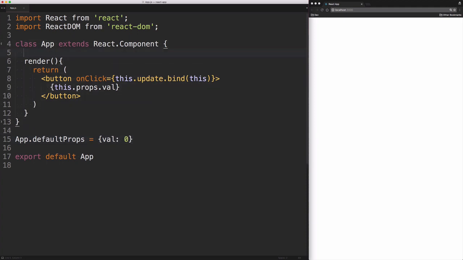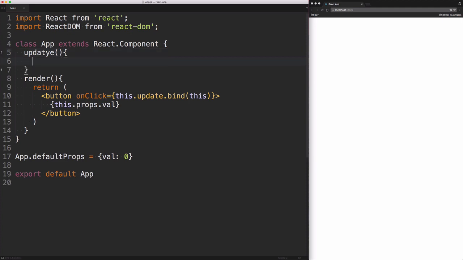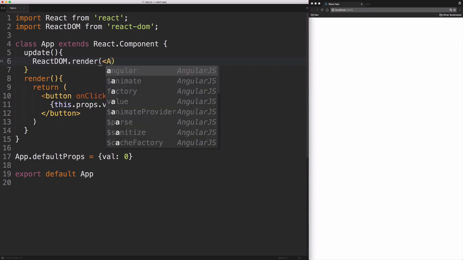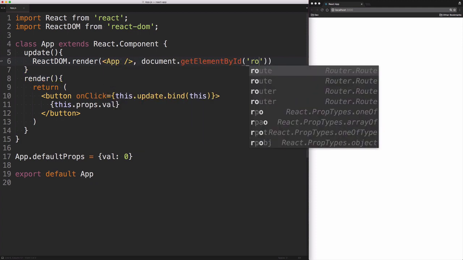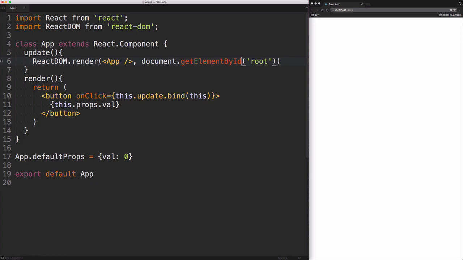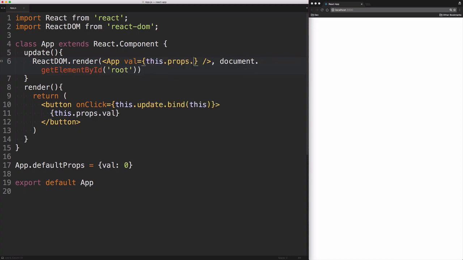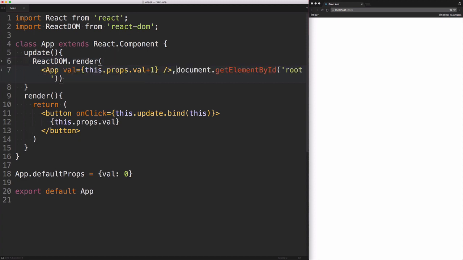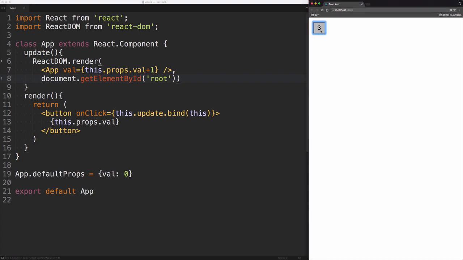We're going to go ahead and create this update method. We're going to get a little tricky with this one. So we're actually going to re-render our entire component. So I'm going to say ReactDOM.render App. I'm going to target the same div that we're targeting from our index.js. And here we're going to say val equals this.props.val plus 1. So every time we render it, we're going to increment by 1 that value of val. So if we save that and try it out, each time we click on this, it gets incremented by 1 because of its new props.